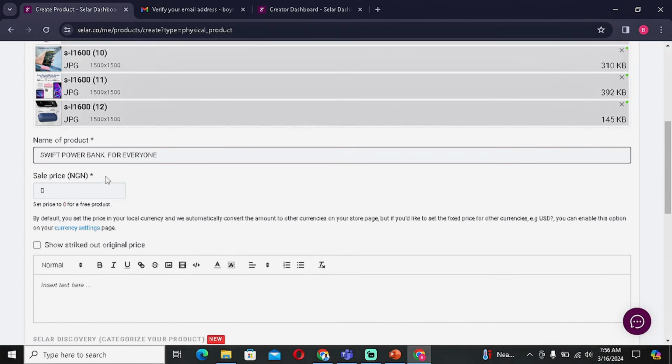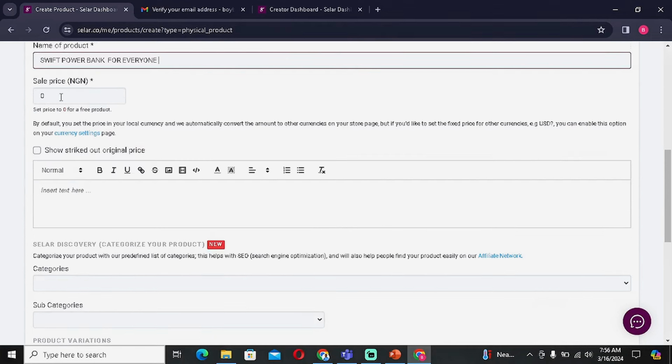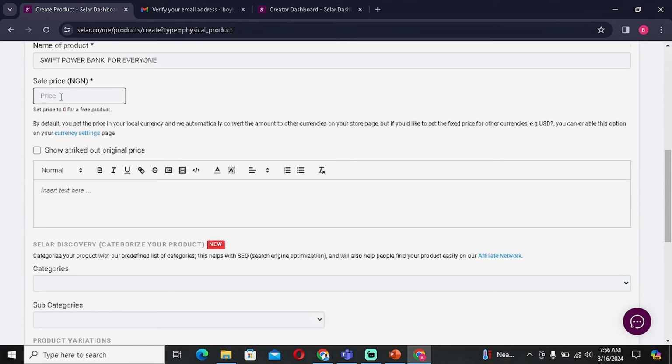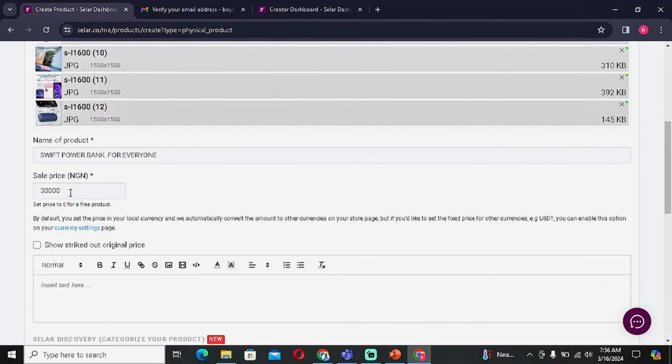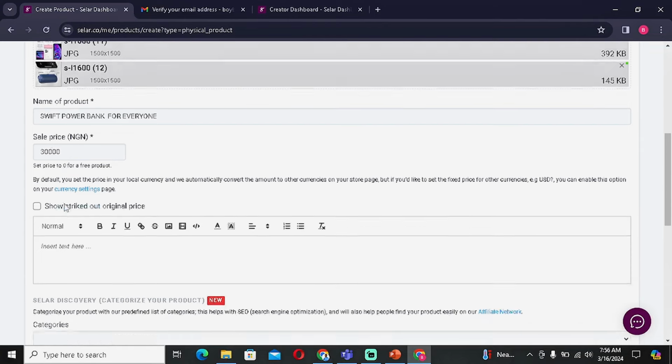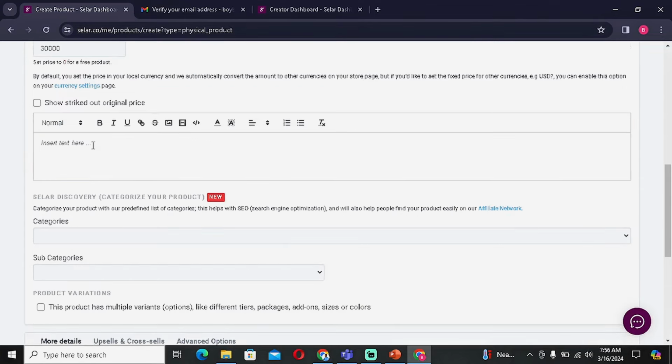Now, once you've inserted the name, the next place is the sale price. How much is this product? So I'm going to say this product is 30,000 naira. So the price of this product is 30,000 naira. You want to do the same thing for the price of your product. It could be 1,000, it could be 10,000, depending on the worth of the product.